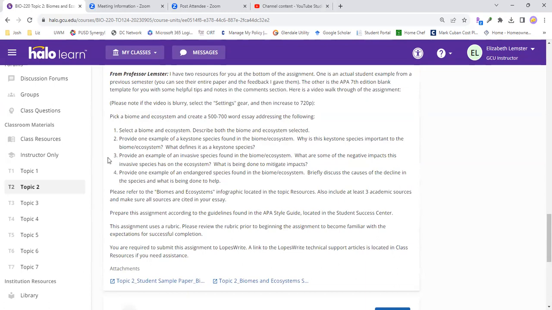The next thing that you're going to do is research and find an example of an invasive species within the biome/ecosystem. You're going to talk about the negative impacts that that particular species has on the ecosystem and what is being done to mitigate the impacts. So how are scientists or governments or local people working to help mitigate the impacts of that particular invasive species?